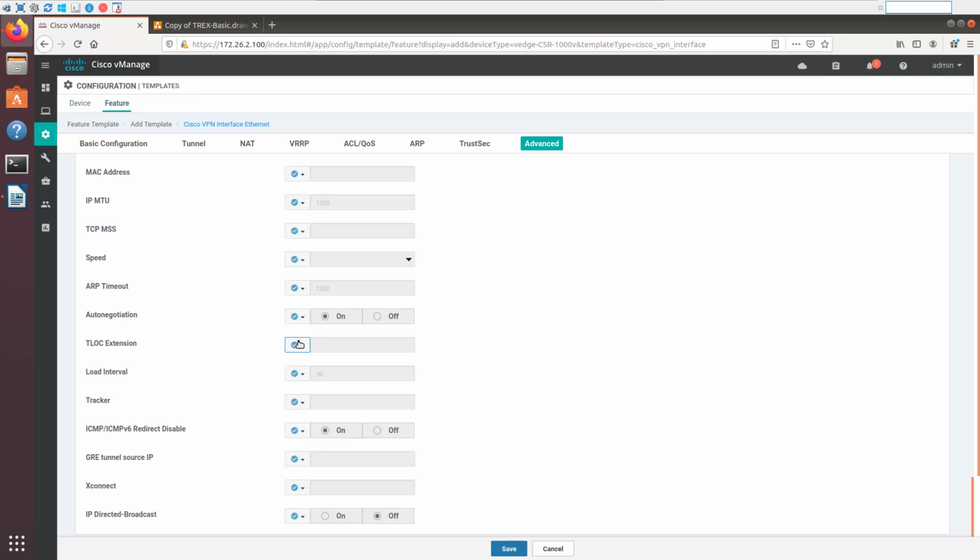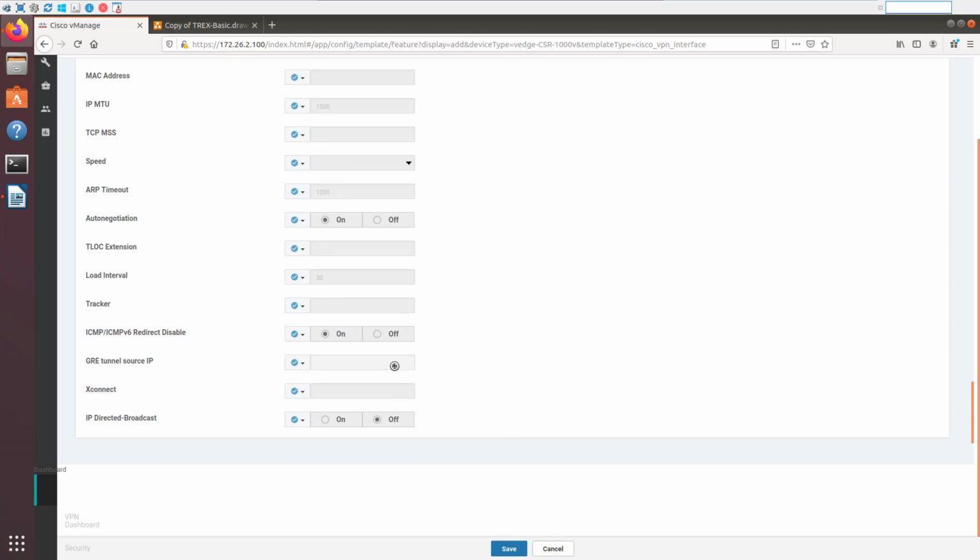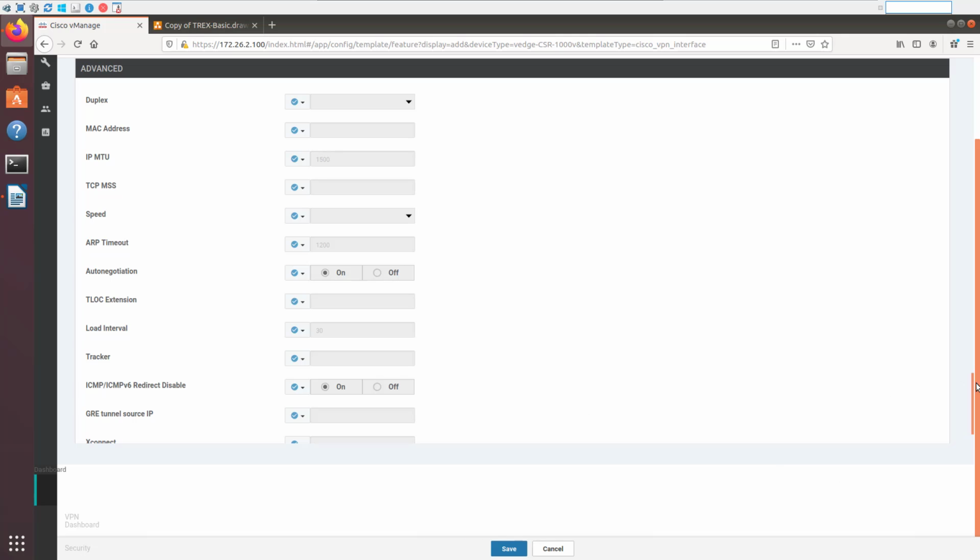TLOC extension is something we would turn on if we plan to use this interface to extend a TLOC to another device. I'll cover TLOC extension more later, but I think I mentioned it a little bit in the last video when I was covering the lab, talking about how a TLOC extension allows us to extend a color or a TLOC from one device to another device. Okay, and that is it. From a settings perspective, I believe that's all the settings I need to make.